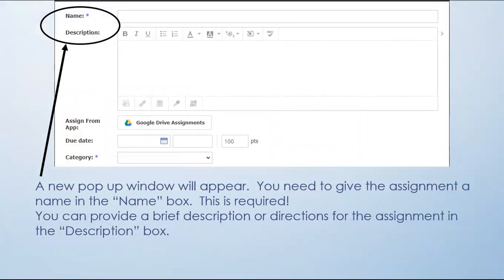A new pop-up window will appear. You need to give the assignment a name in the name box. This is required. All new assignments have to have a name, as updates or anything else. You can provide a brief description or directions for the assignment in the description box.